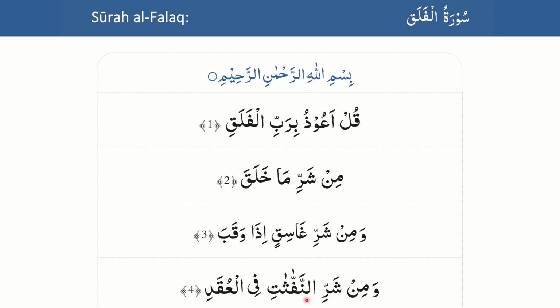وَمِن شَرِّ النَّفَّاثَاتِ فِي الْعُقَدِ. On the word naffathati, some younger pupils often pronounce naffafati, where in place of tha, a letter fa is pronounced. Teachers need to ensure that this is practiced thoroughly.